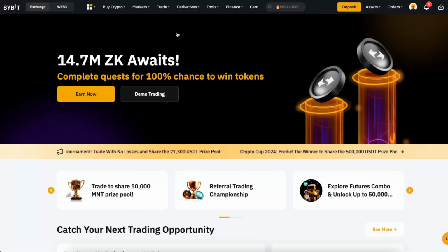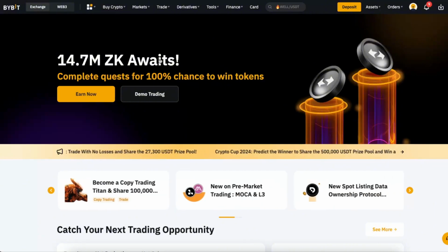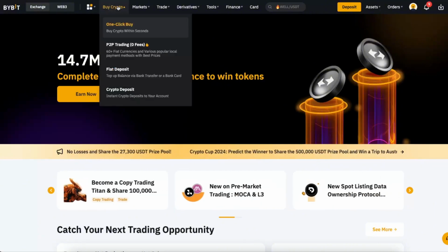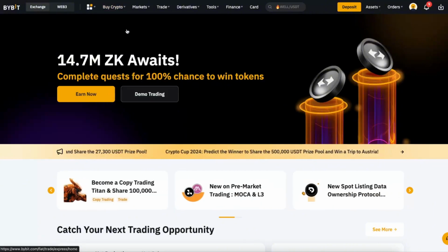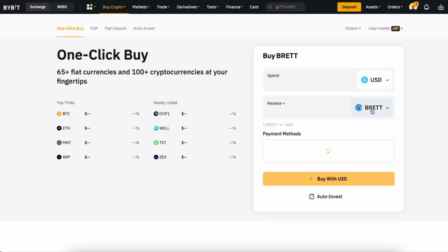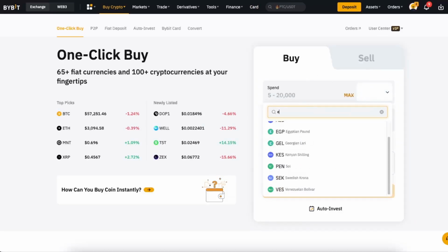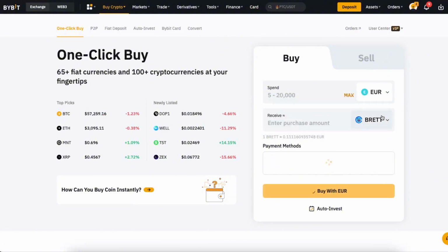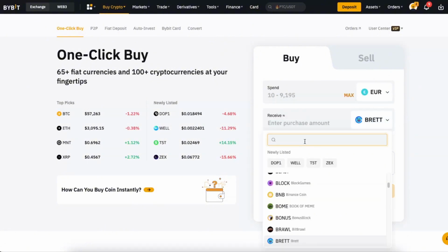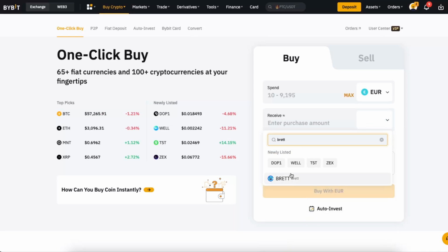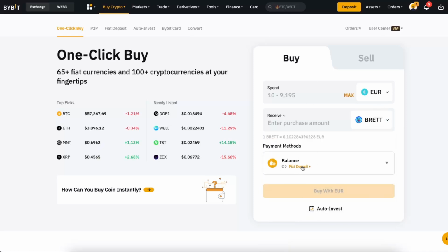There are a few ways you can buy bread. The first way would be to buy crypto. Click on buy. Now you're going to go ahead and choose the currency you want to spend. Then you're going to choose bread. You will find it here by typing bread. But if you don't have a balance, you will need to go ahead and do a fiat deposit.